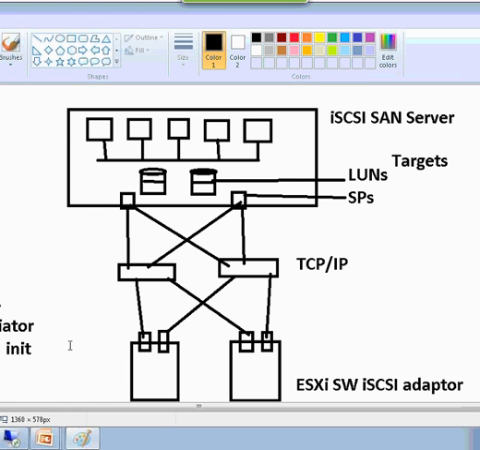Any questions? Could you explain targets again, please? Guys, on the iSCSI SAN server, we have targets. These targets present LUNs to the system, or in another way you can call a LUN a target, but basically we use the terminology target. We create targets. Initiators will initiate a connection to a target, and that target will have one LUN or multiple LUNs attached to it. So normally targets present LUNs to the initiators.